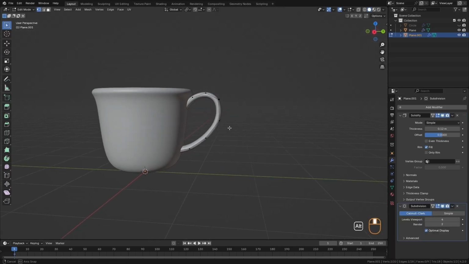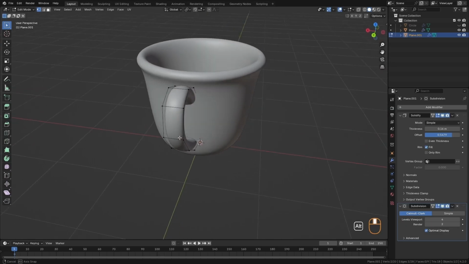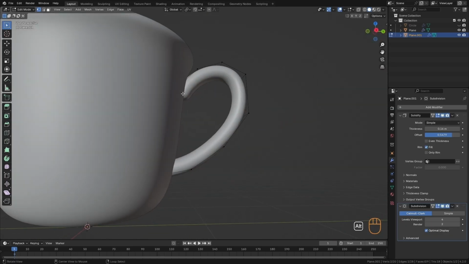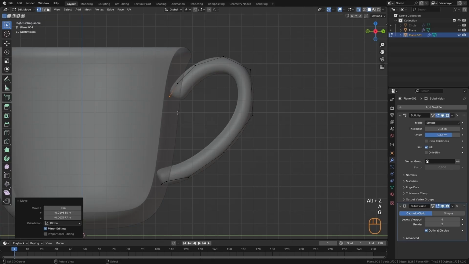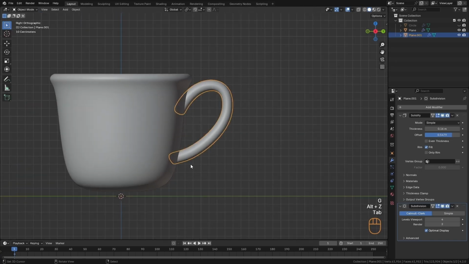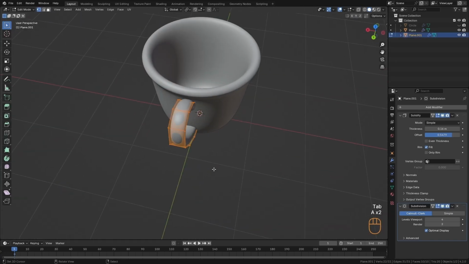I'll add another subdivision, and then it's just a matter of adjusting the thickness. I can also try the offset by moving it a little bit inwards. And in this part, for example, that doesn't fully penetrate the cup. I can move it a little bit more towards the interior, something like that. And for this one right here, it's the same thing. And with that, everything is perfectly finished.